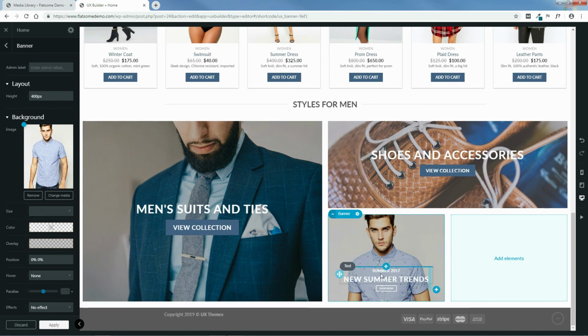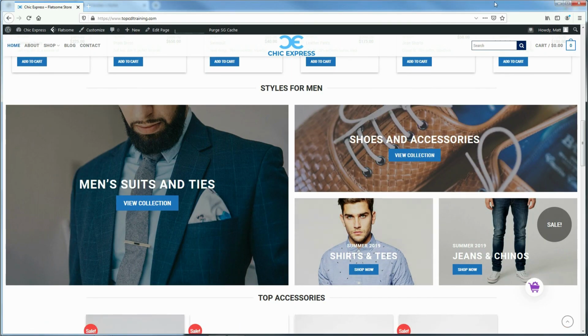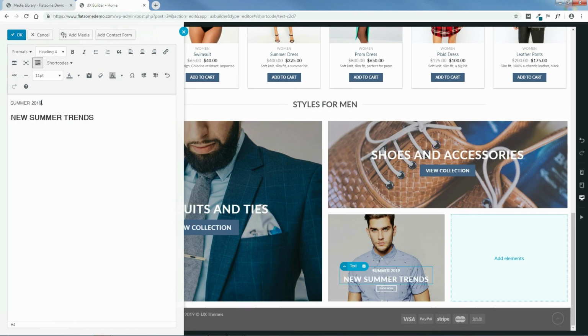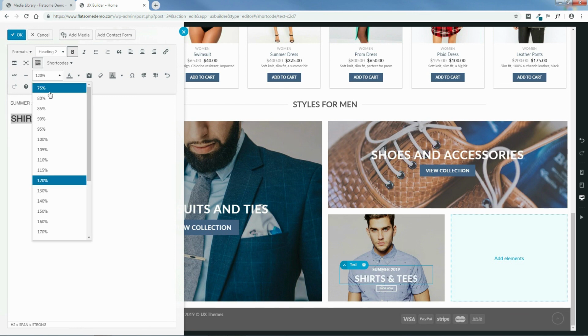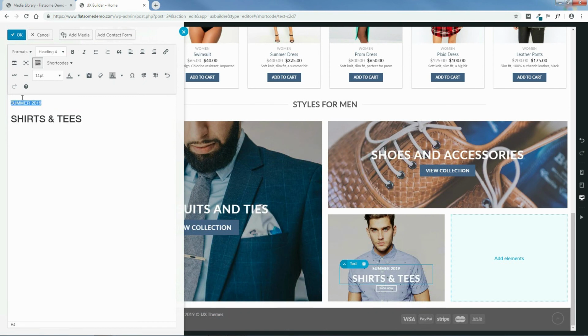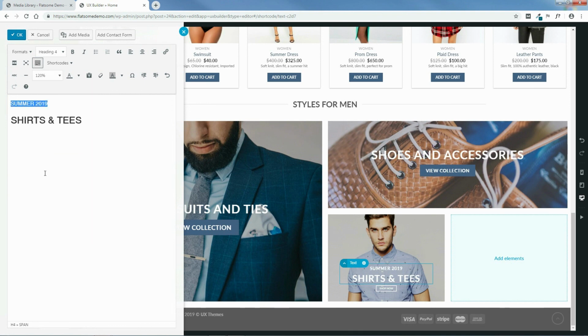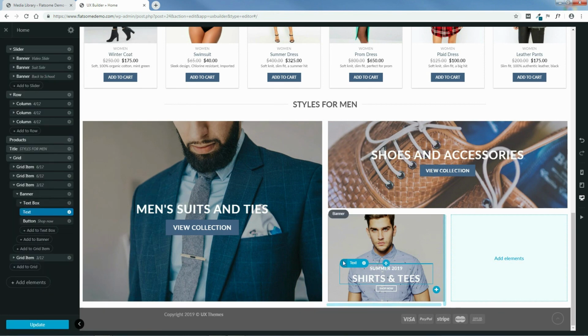So I'll go ahead and change the text here. Open the text editor. And it's going to say Summer 2019 shirts and tees. Change this. And let's go ahead and change the size of this here. That looks right. And I'm going to make this a little bit bigger as well. That looks good. Click OK. Actually, let me make sure here. Yeah, it looks right. So we'll click OK. Apply.